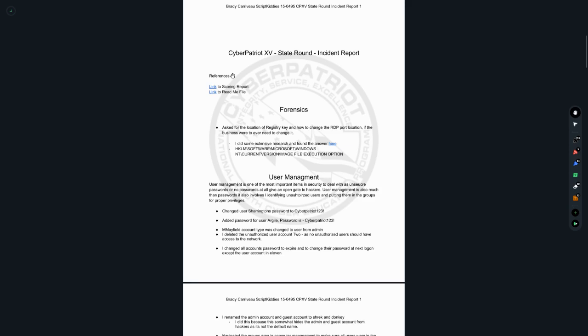There were 2 forensic questions. I ended up getting only one of them. The first forensic that I actually got asked for the registry key and how to change the RDP port, if the company were to ever want to change the RDP port. I had to go in and find it and tell the exact file path. As you see here below, I linked where I found this answer, what I needed to do, and then I linked the exact answer down below.